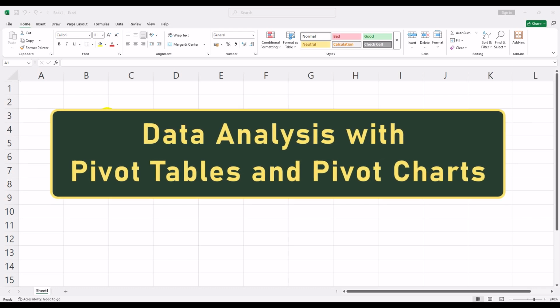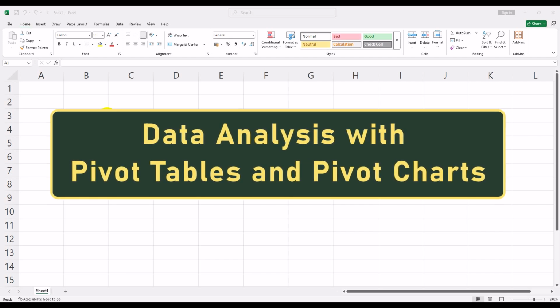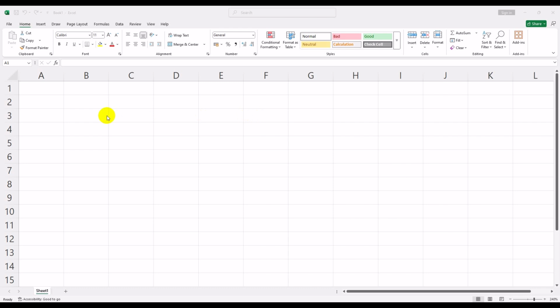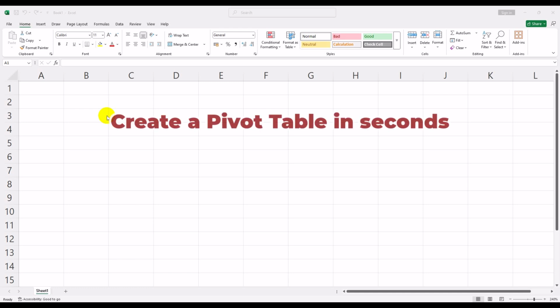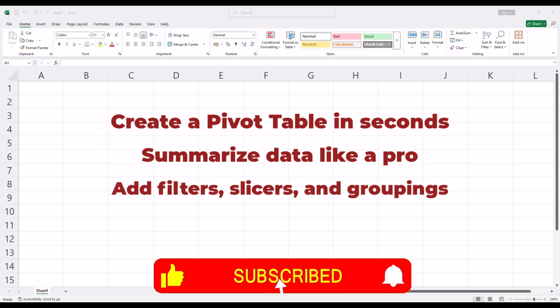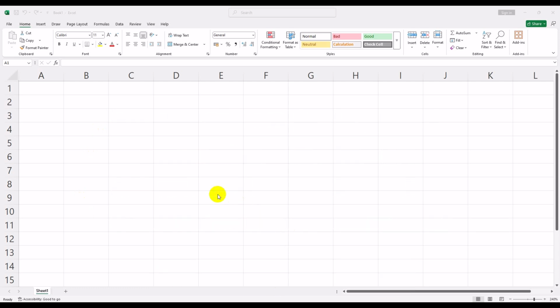Today, we're diving deep into pivot tables and pivot charts, two of the most essential tools for data analysis in Excel. Do you have large datasets and struggle to analyze them quickly? Pivot tables let you summarize, filter, and visualize data with just a few clicks. And with pivot charts, you can bring your reports to life. By the end of this video, you'll be able to create a pivot table in seconds, summarize data like a pro, add filters, slicers, and groupings, and build pivot charts for visual insights. Let's get started.